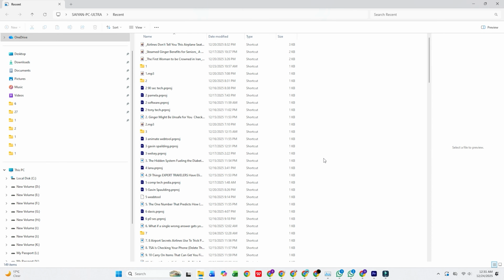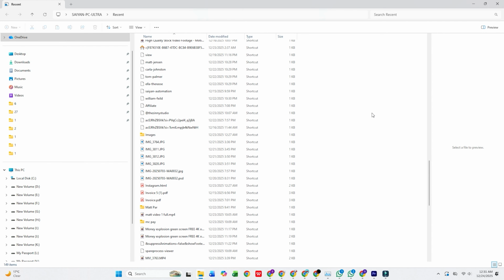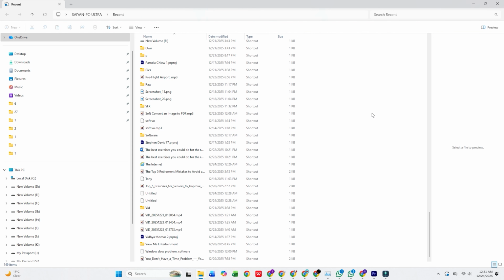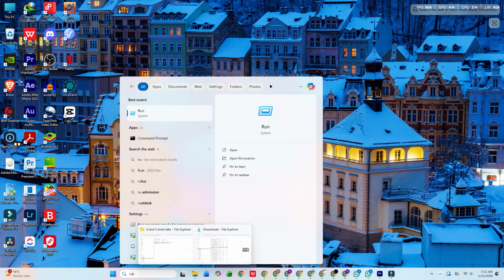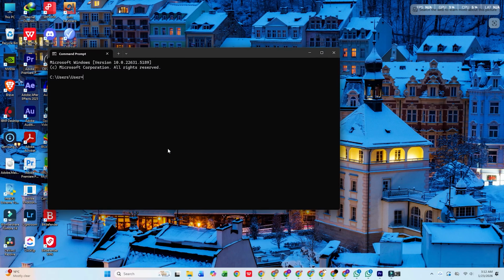Cache stores temporary data to speed up how quickly your computer loads apps and websites, but over time, a corrupted or overloaded cache can slow things down. Regularly clearing the cache frees up space, resolves errors, and keeps everything running smoothly.